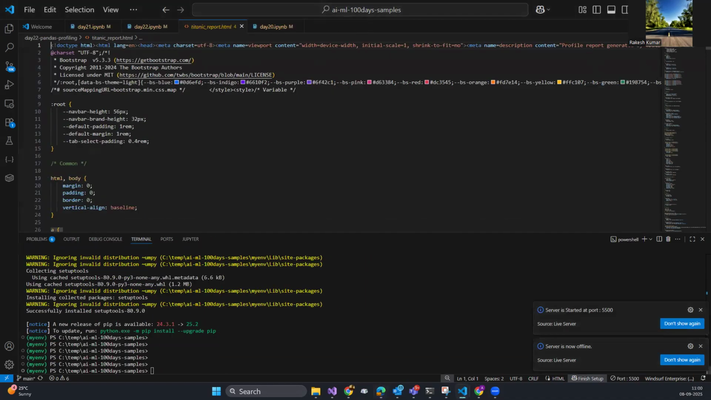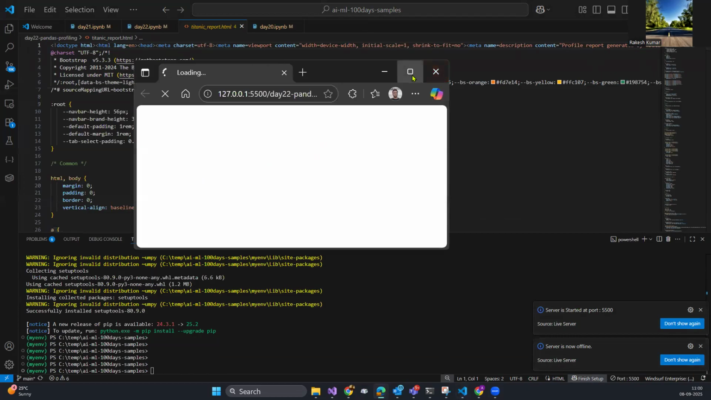So what it will do is load this page, and let it load. And here we have too many numerical columns, so we will see very nice reports here. And the dataset is also big, so it will take some time to load, but it has to load. Let's see.